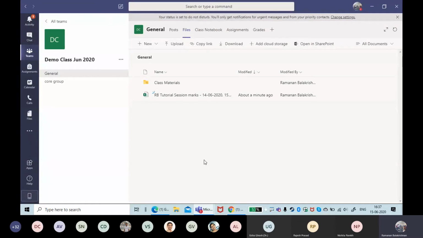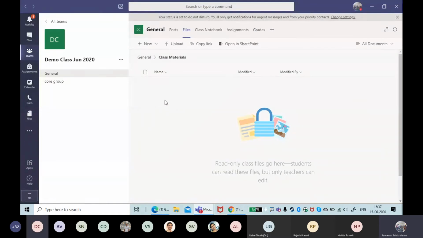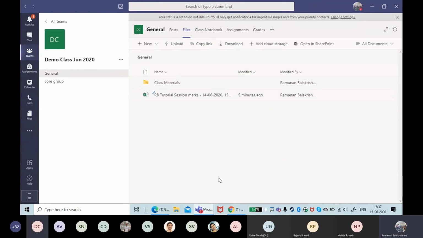Well, these are a few technical features. Let's say, for example, I want to upload 15 to 20 PowerPoints. I don't want to keep on clicking upload, upload, upload. I would prefer to open SharePoint, paste all the documents there, and have it automatically refreshed. So that's a little technical feature. So that's what the files reflect out here.